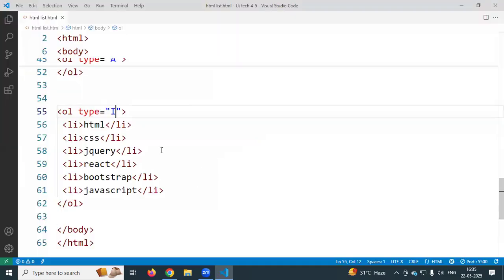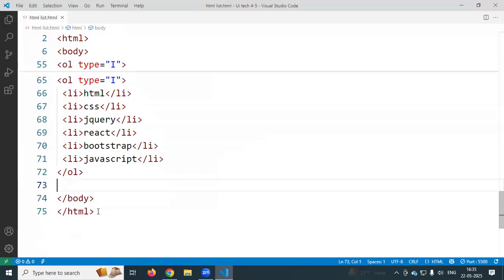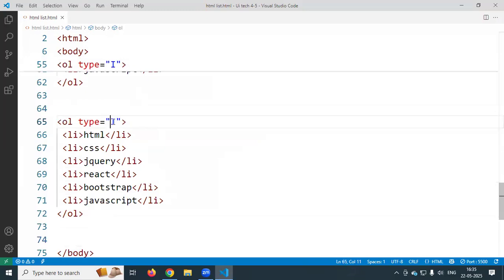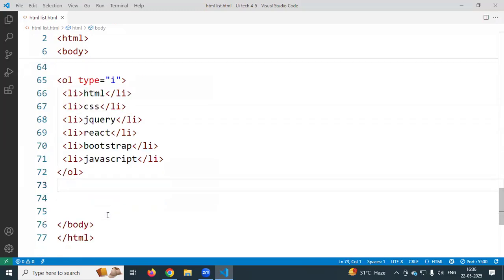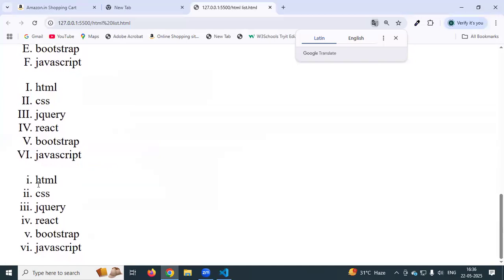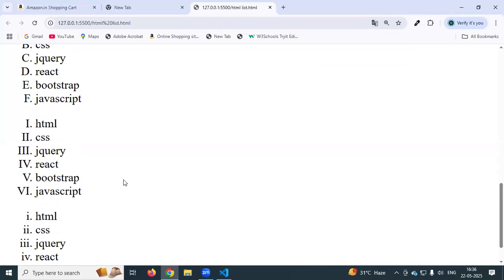Okay, so what if you want to display small Roman numbers? You just say small i. Small i and the small Roman numeral look the same, both are the same. That is the reason they are given small i. Okay, clear?